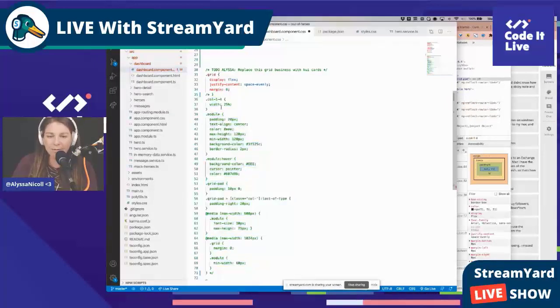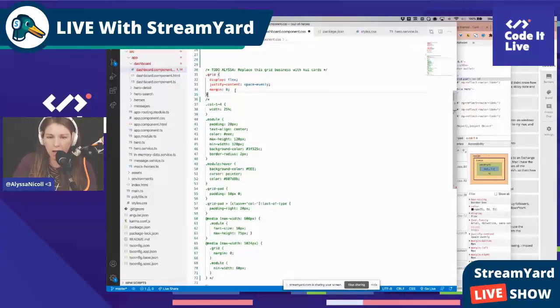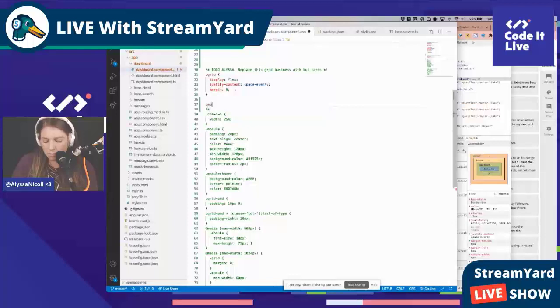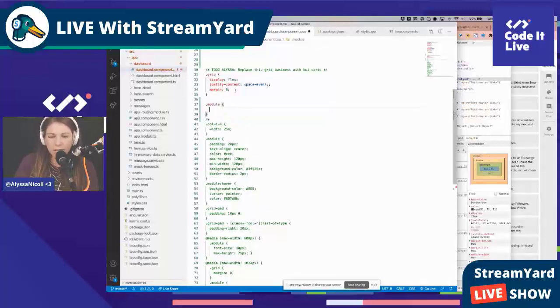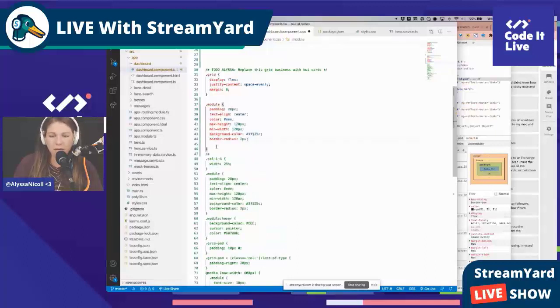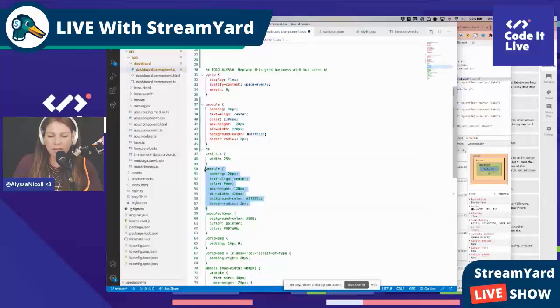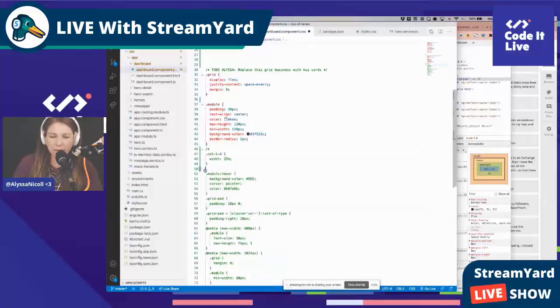We want to keep some of the module styles. Oh, whoops, I got that closing bracket. Within the module itself, we were doing things like background color, text color, width and height, and a border radius. Really, I think we can keep all of this, and cut that and delete this out of the commented out stuff. And hover is fine too.